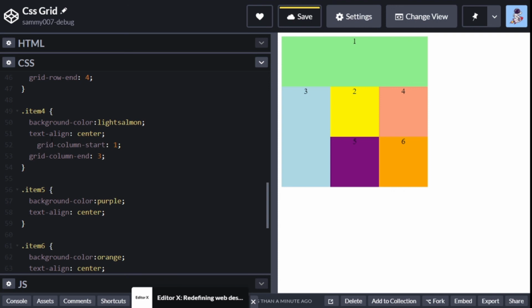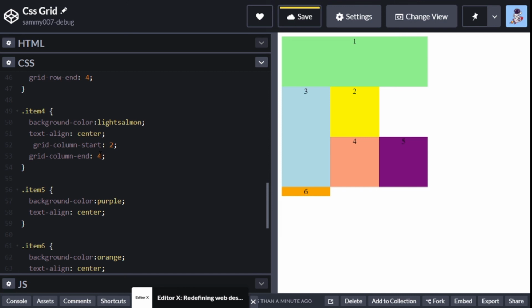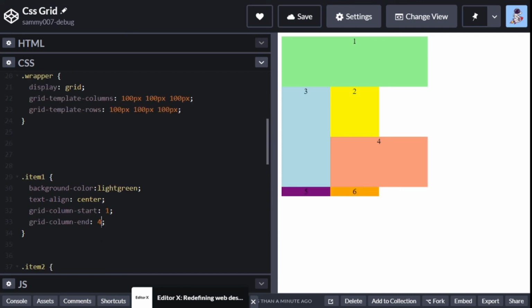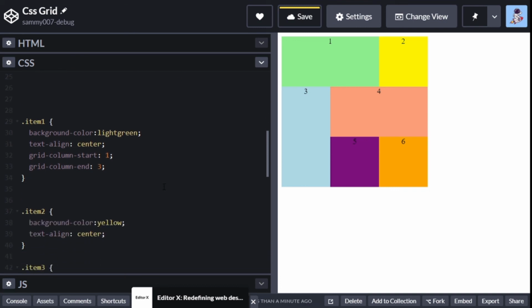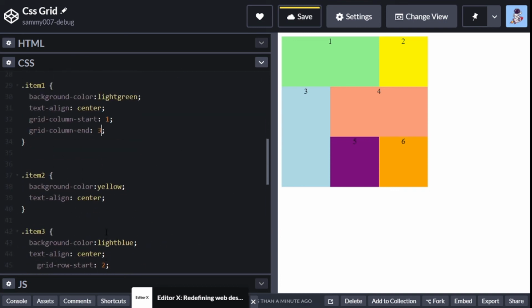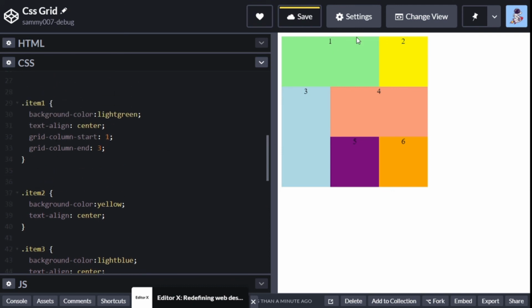And the fourth item, 2 and 4. And this one I can change it to 3. And now you can see that everything actually is in the right spot. So this starts from 1 to 3, so it creates a little bit of space for 2. And then 3 starts from row 2 to 4. And then this starts from column 2 to 4. And then these two just take up the space here.